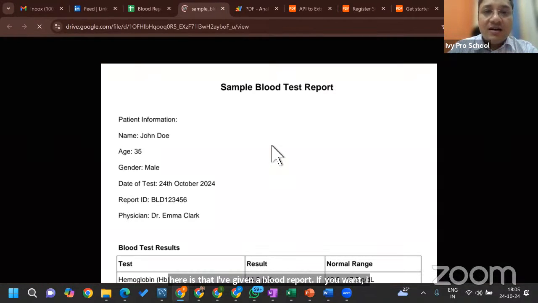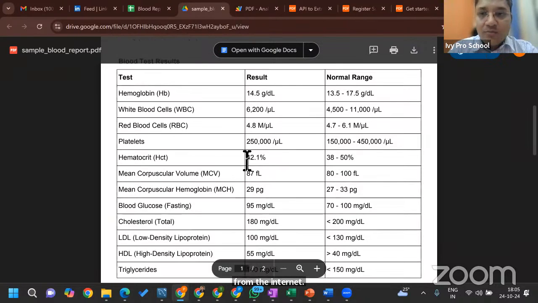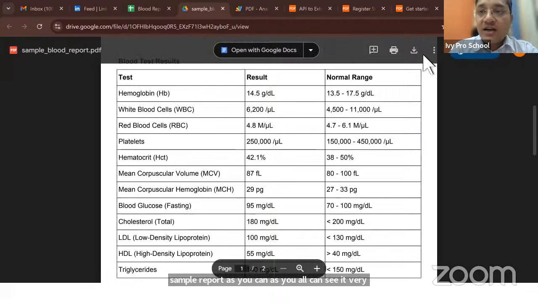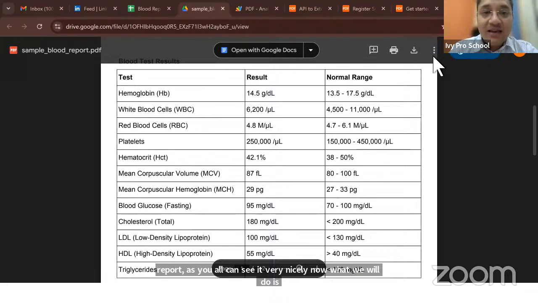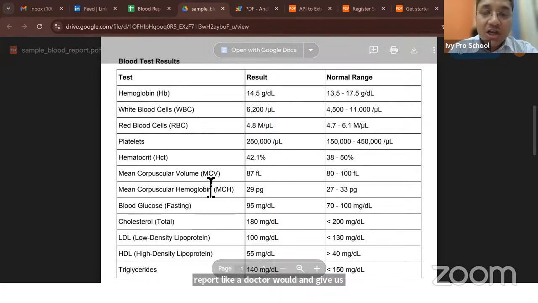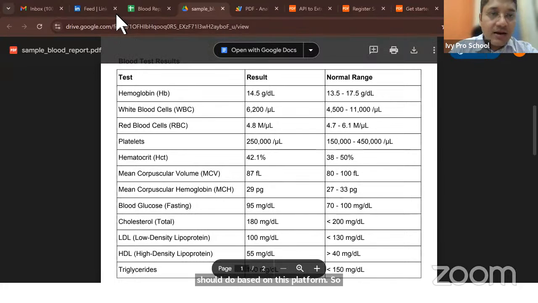This is a sample blood report that I downloaded from the internet. It doesn't belong to any particular individual because of data privacy. We can't use an individual report. However, this is a sample report, as you can see very nicely. What we will do is have Gen AI, the large language model, analyze this blood report like a doctor would and give us a summary and a recommendation of what this person should do based on this blood report. So let's look at how it is working.